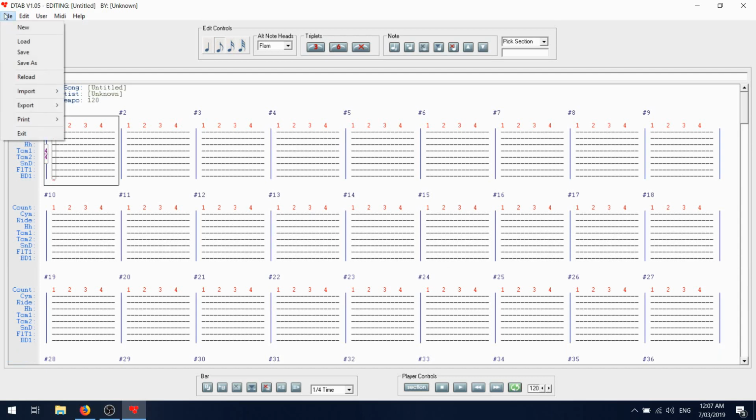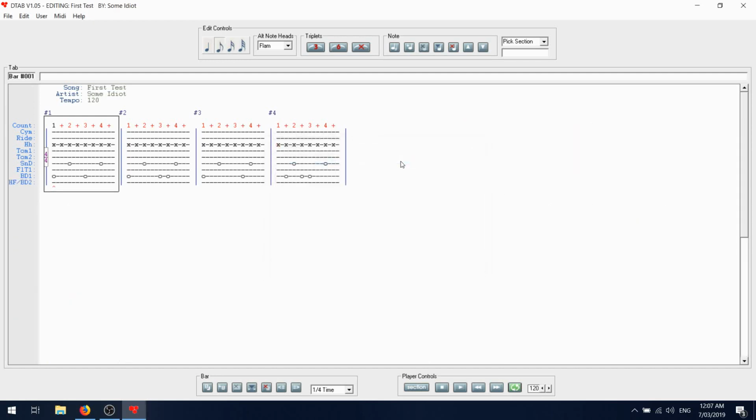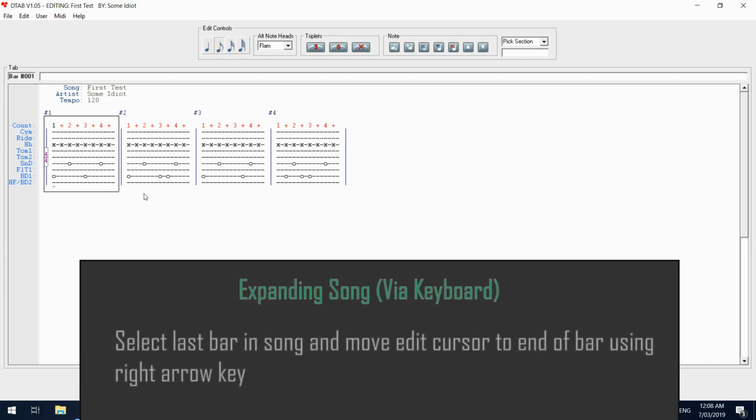To reload it, we could go reload, which should show us what files were loaded or imported recently. In this case, it was some idiot first test. Let's click on it, and it's loaded again. You'll notice that the song length is different, isn't it? That's because it'll truncate the song in memory to only include the bars that you've edited.